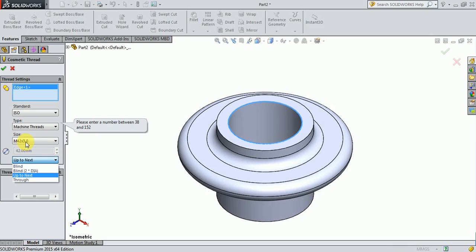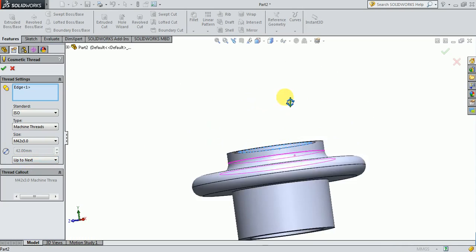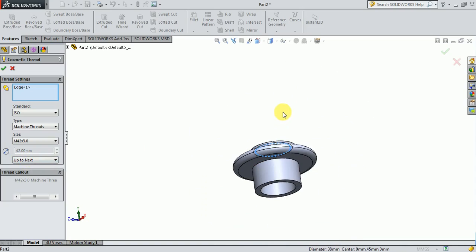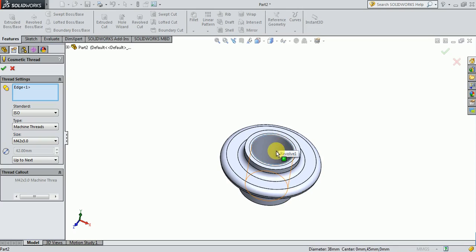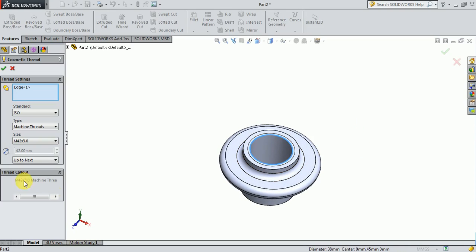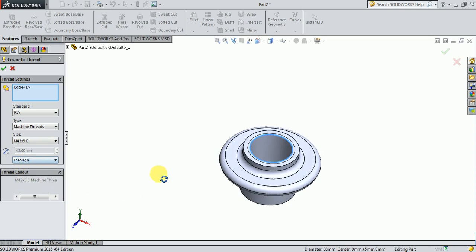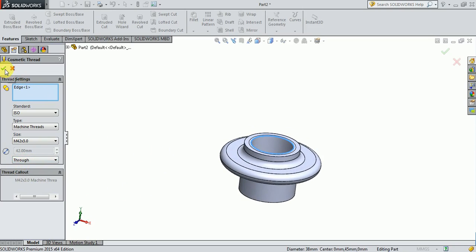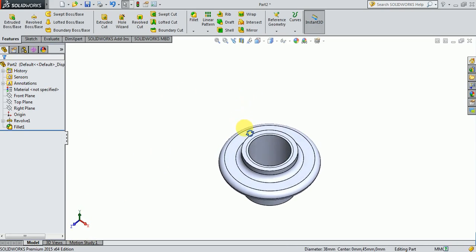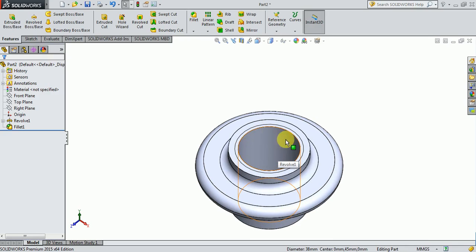So therefore just go with the default values here, and then it is asking from where to where you have to give the thread, whether from top face to the bottom face, or the thread should be only for certain depth. So here I want thread to be there from top to the bottom of the nut, so I will use through option. Once this is done, I will click on OK. But even after doing this, you cannot see any graphics on the inner surface. Still it is appearing like plain.